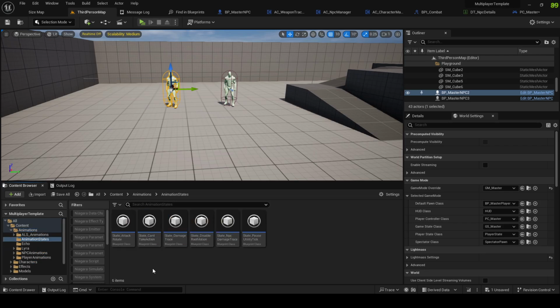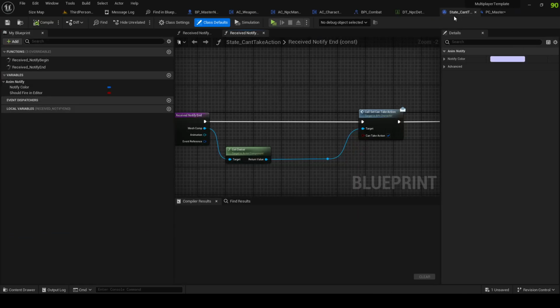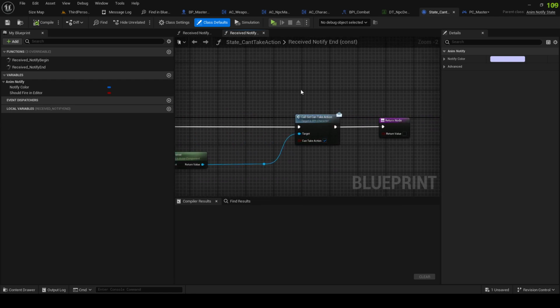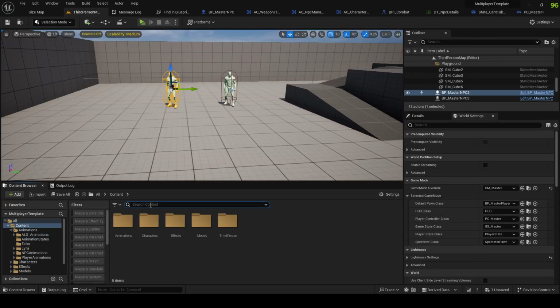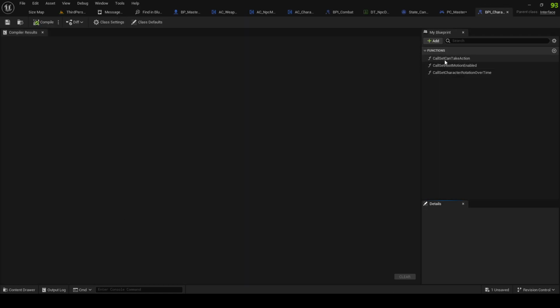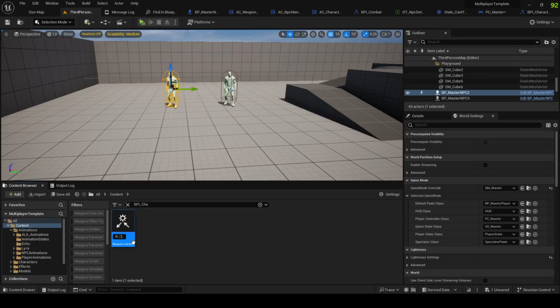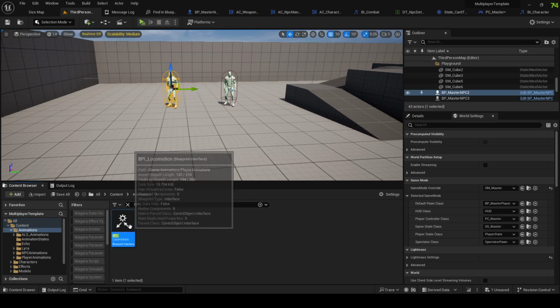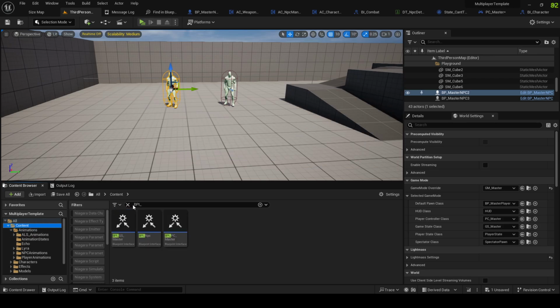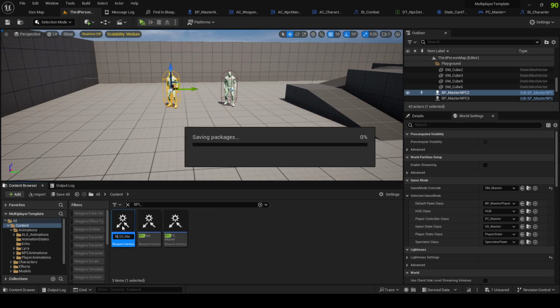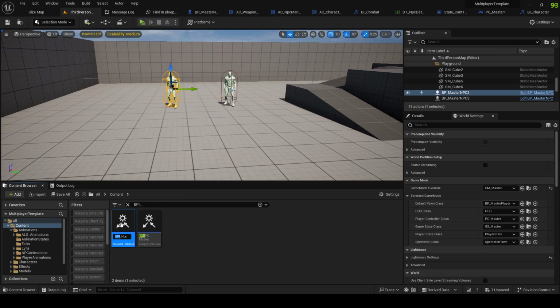In our animation states, we have this can't take action. So if we go to BI character, we have this call set can take action. I probably did this before. I'm gonna rename this to BI character, Blueprint interface BI combat, BI locomotion, BI master. There we go. That feels better.